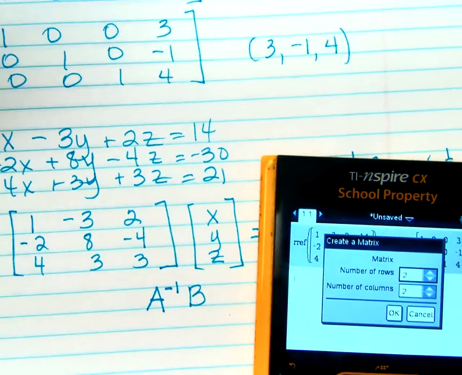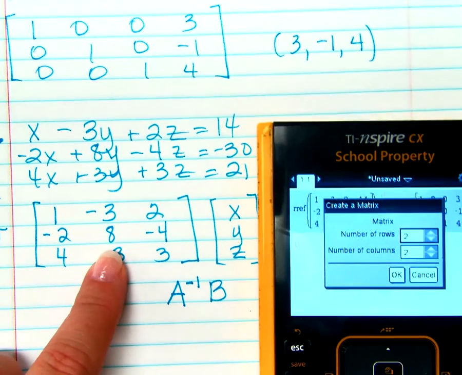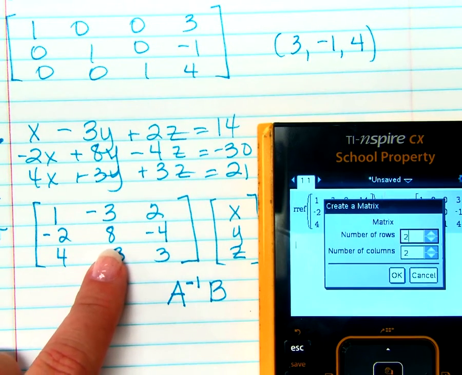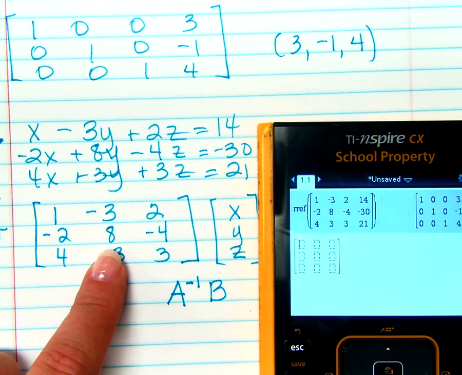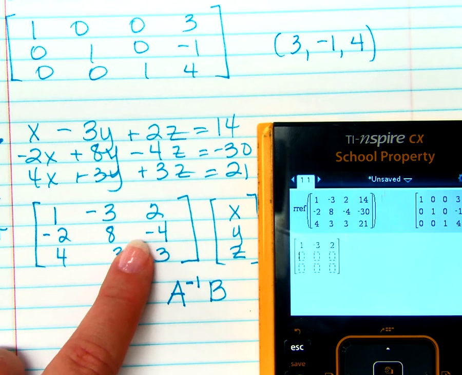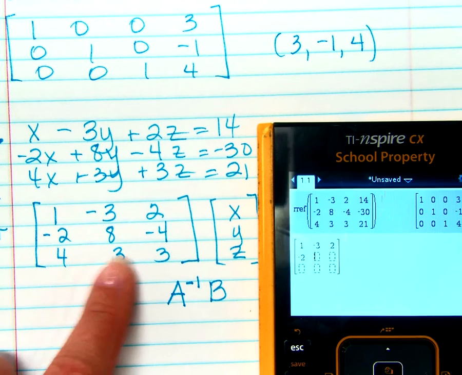Guys, what size is this first matrix? The matrix A I was talking about, what size is that? It's a 3 by 3. So I go in and put 1 tab, negative 3 tab, 2 tab, and so on.